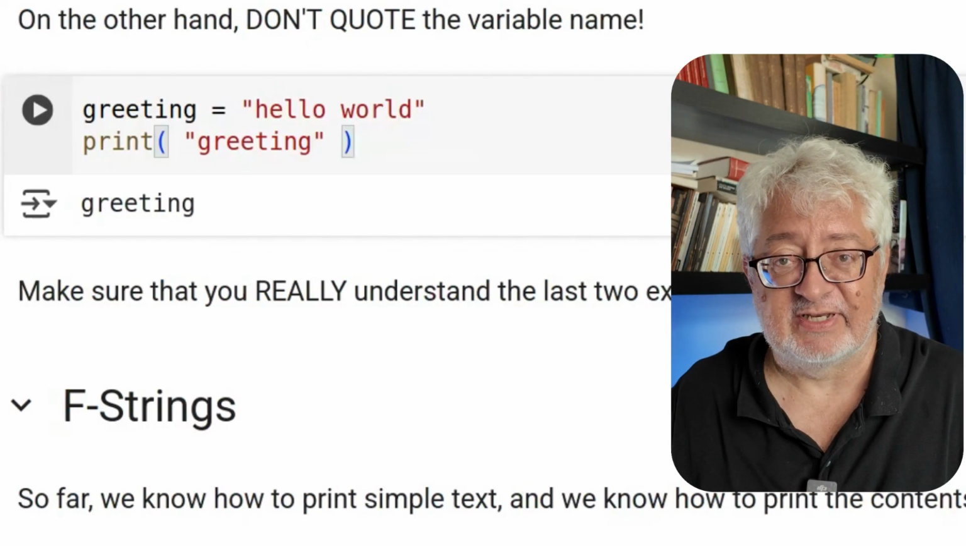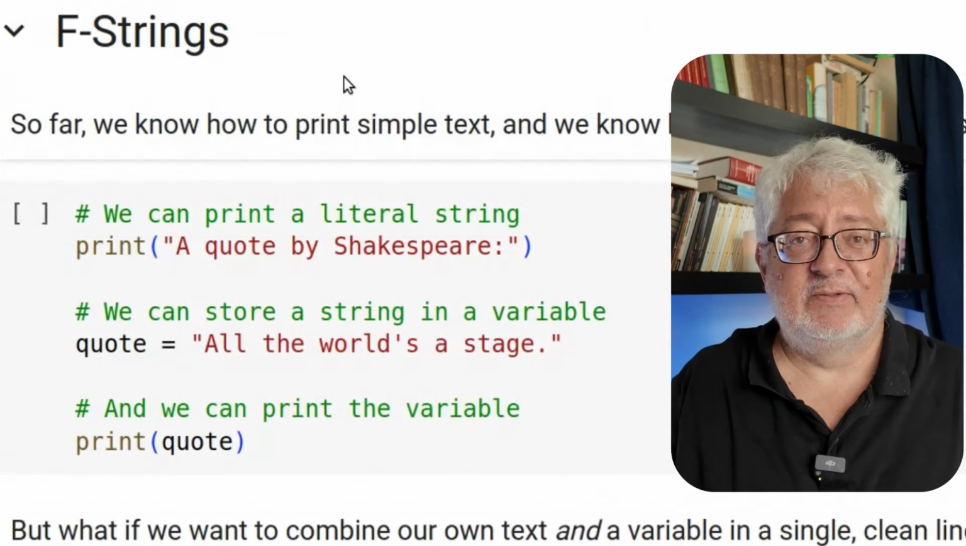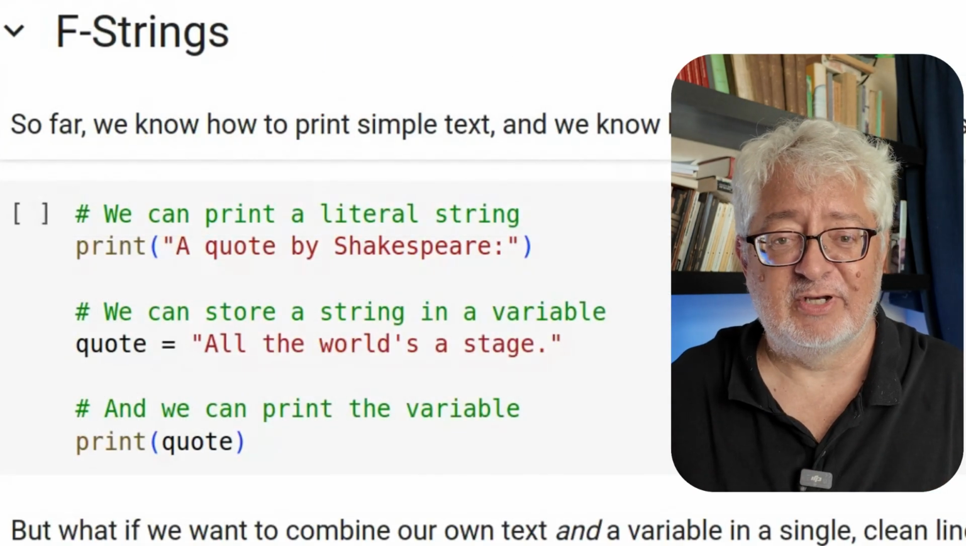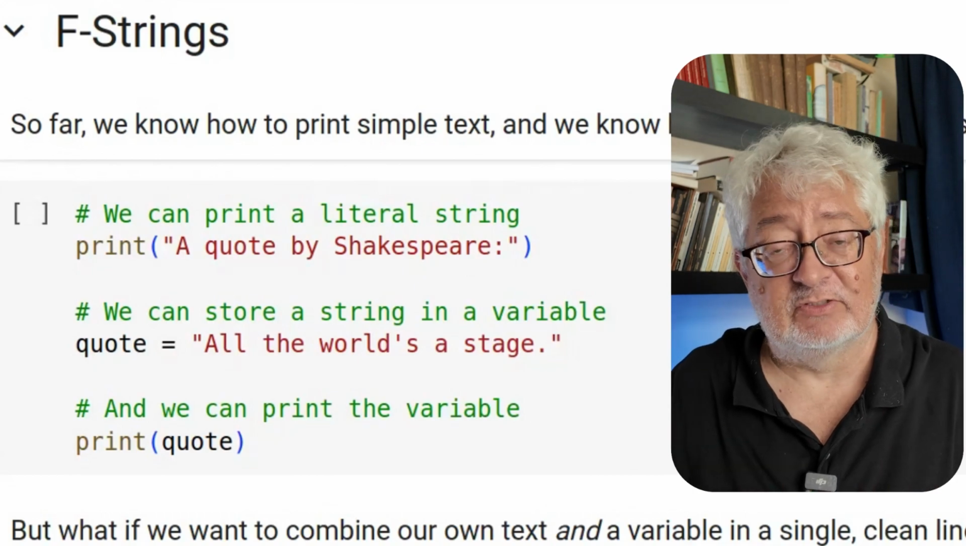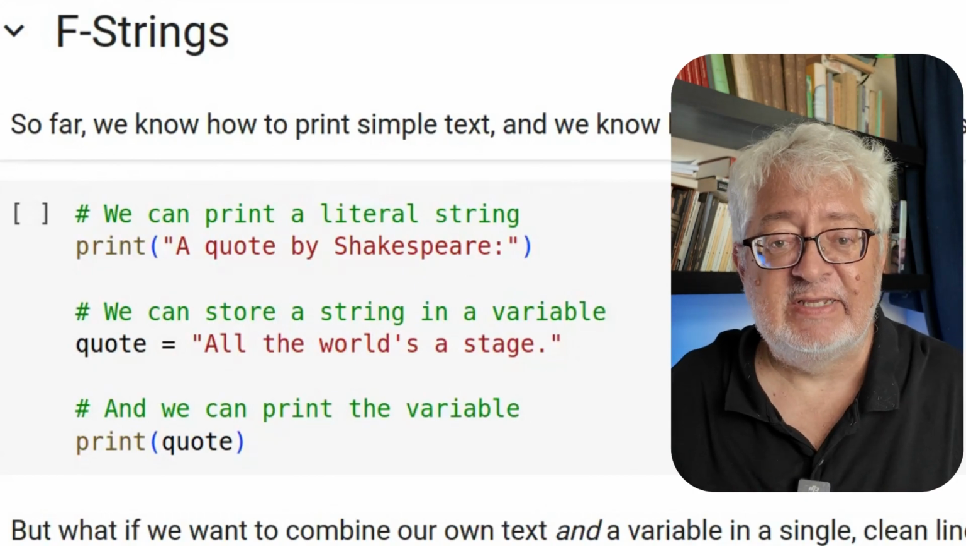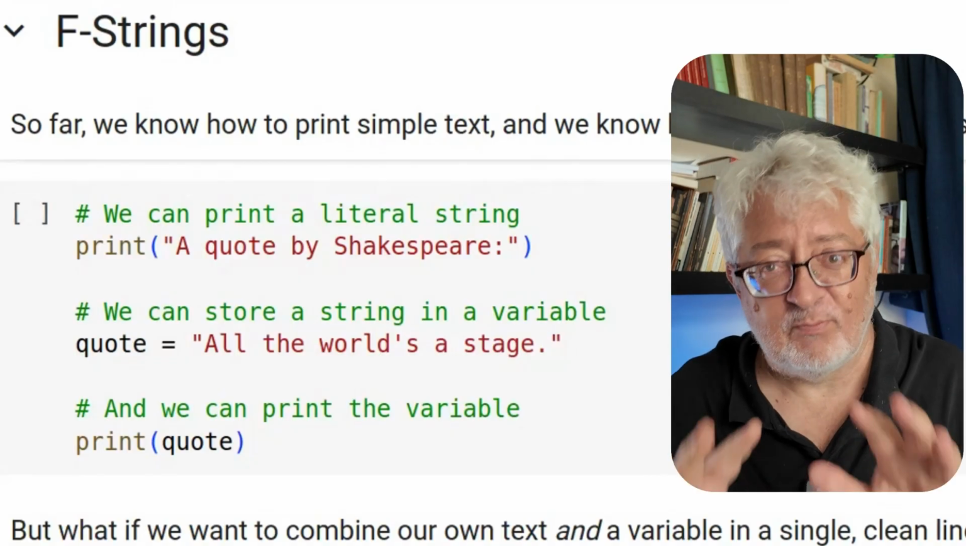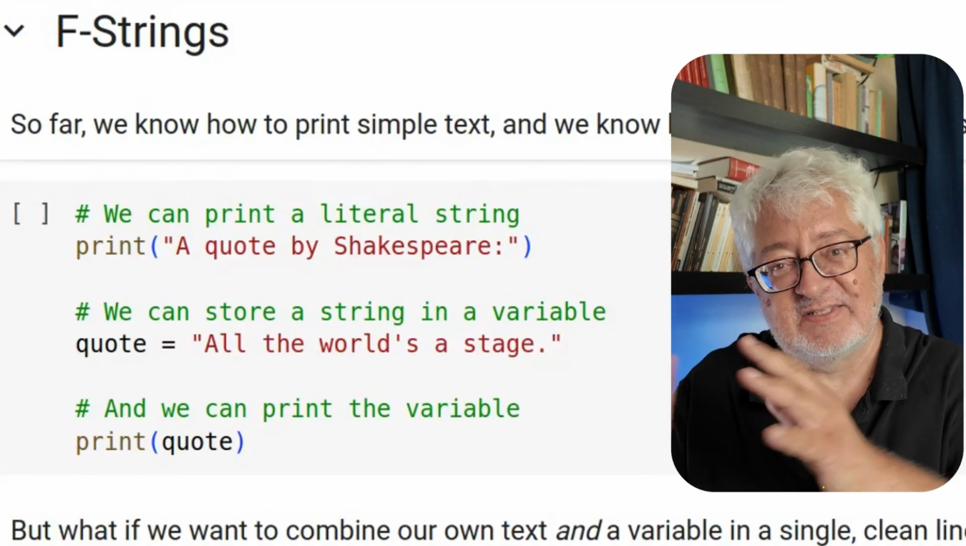It gets just printed as it is. Okay, one last chapter we need to talk about, f-string. So far we know how to print simple text and we know how to print the contents of a variable, but there is also an easier way to combine text with variables.